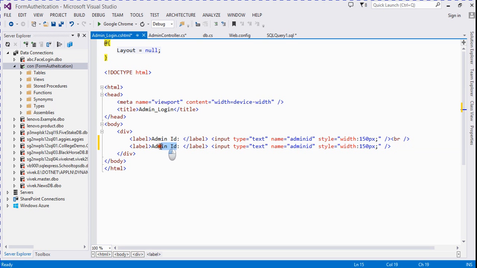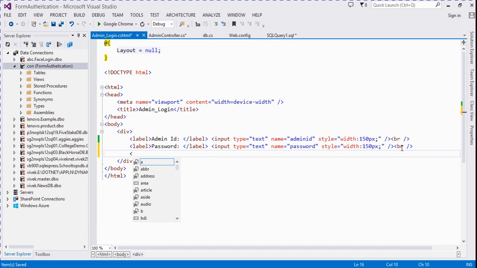And it's a password, and we create a button for submit. Its input type is equal to submit, value is equal to login.